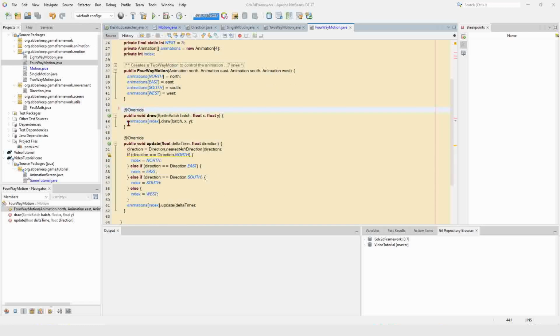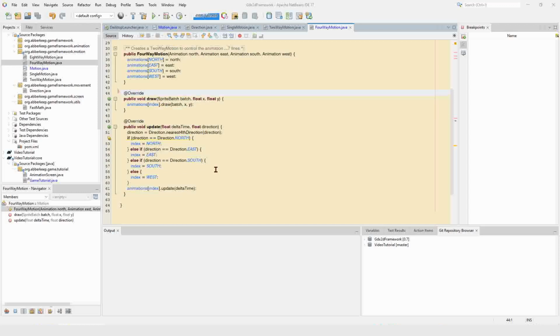This is our draw method. So it just draws the animation based on whatever the current index is. And this is our update method, which takes the direction as well. And it calls our nearest 4th direction method to get the nearest 4th direction. And so if our direction is north, it'll set the index to north, and east, the index to east, and direction of south, the index to south, and the direction of west, the index to west. And then we call the animation based off of that index, and we run the update for that animation.